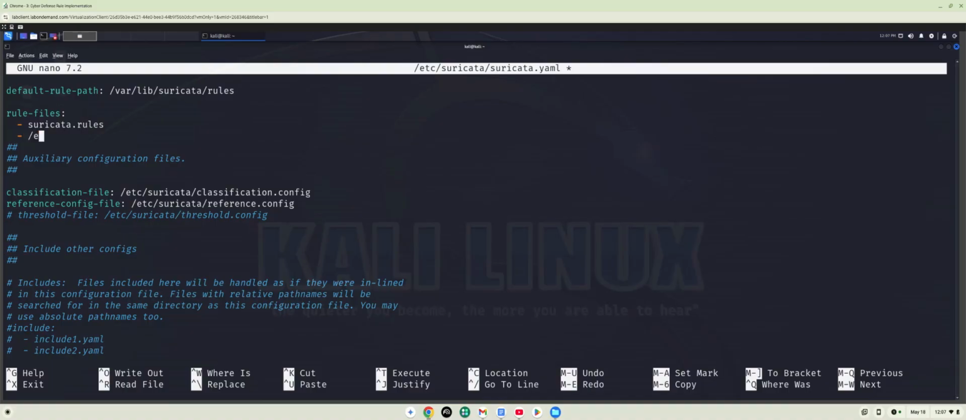All right, so I'm gonna say etc suricata rules. And this is just the same directory that I just created, and then it's referring to the rules file that I just made. So again, the configuration file is going to pick up this rules file to run when Suricata runs. So these rules will execute.